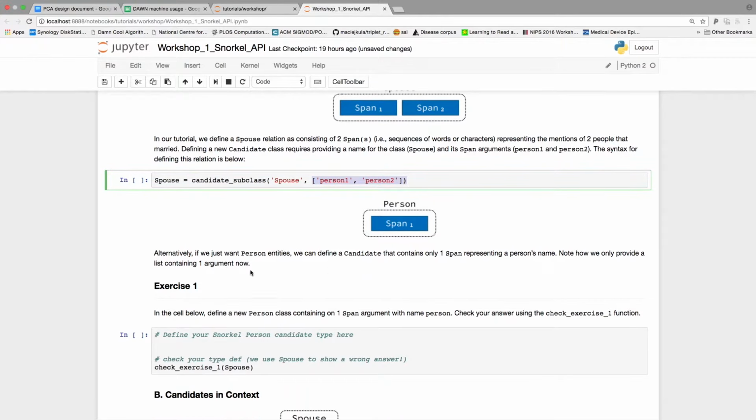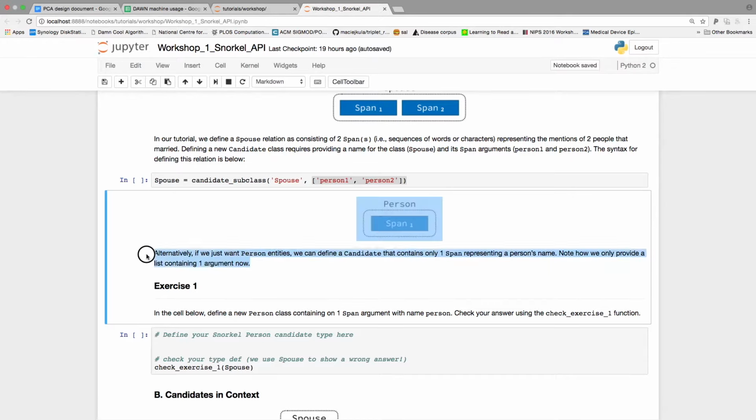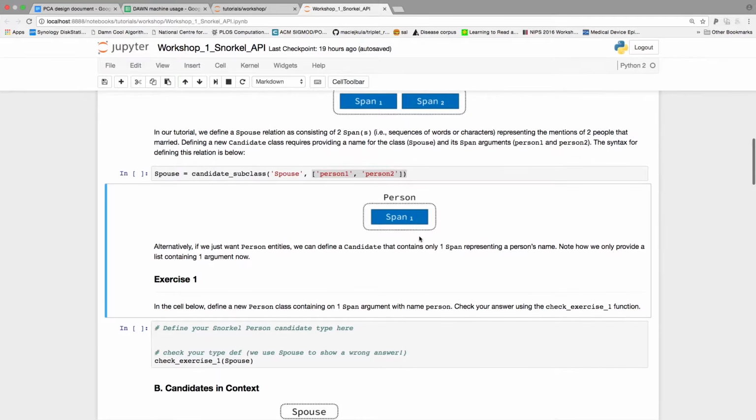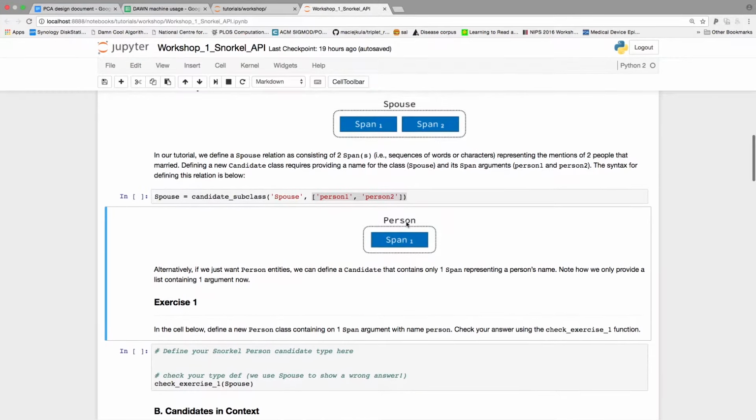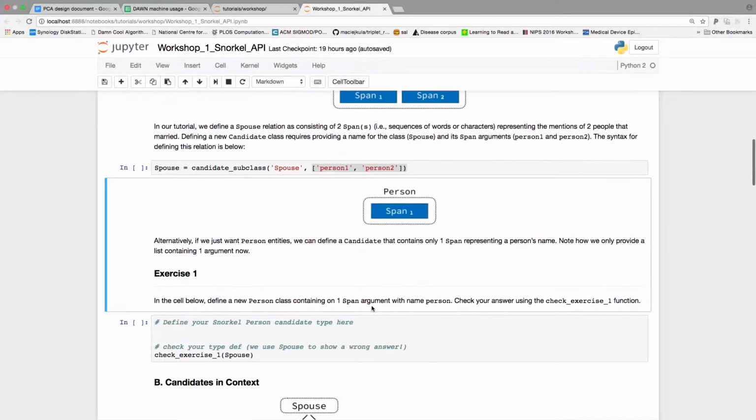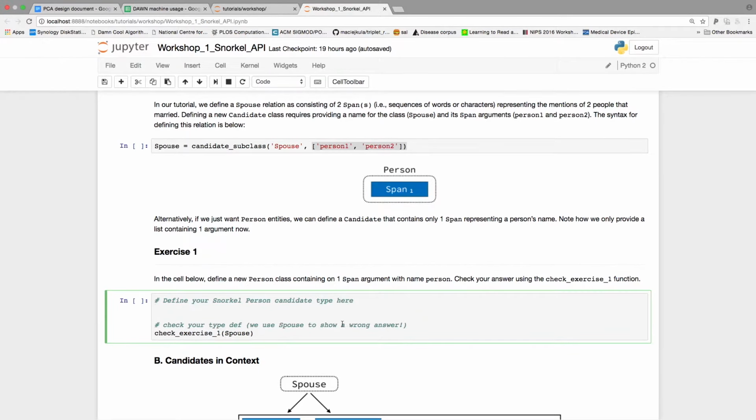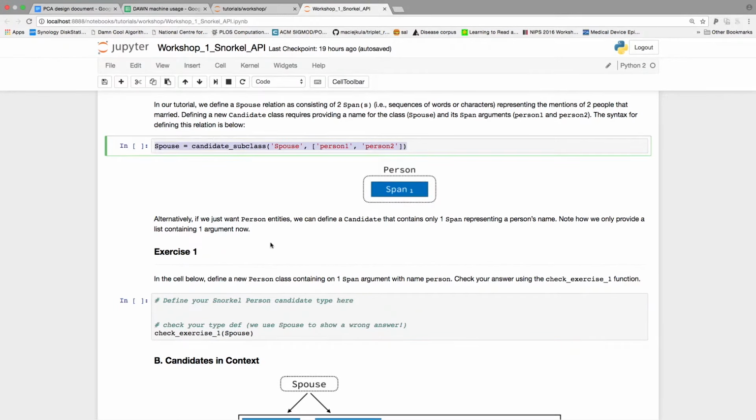So as an exercise, just to test your initial understanding of what we just talked about, why don't you go ahead and define a candidate type for person, which you should see immediately. The difference here is that a spouse was a set of two contexts encoding a marriage relation between people. A person is just some segment of text mapping to a person's name. So how would you do that? Go ahead and provide your answer here, and we'll do it for you.